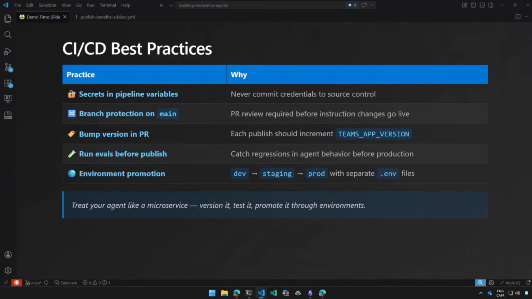So, a couple of best practices. First, never store any of your secrets straight into the pipeline. We don't want that. Just put them into your pipeline environment, connect to Key Vault, use GitHub secrets, and so on.